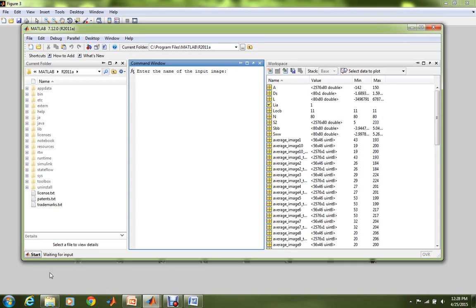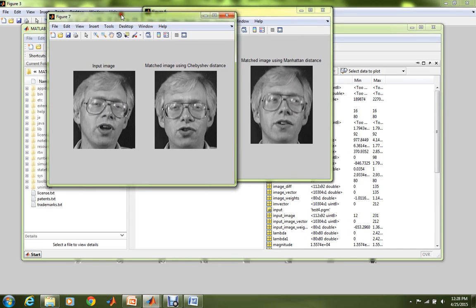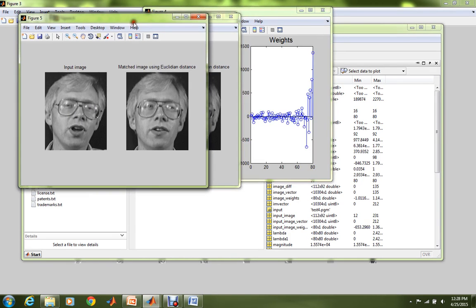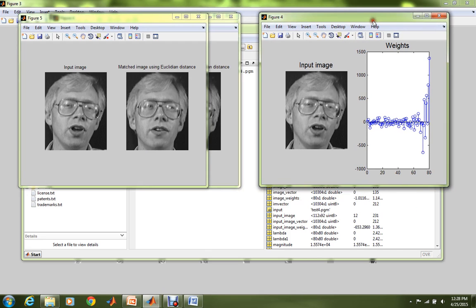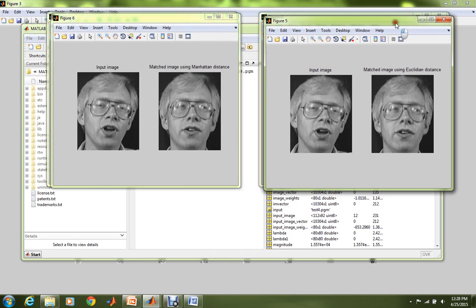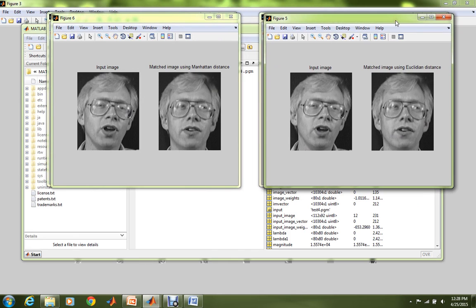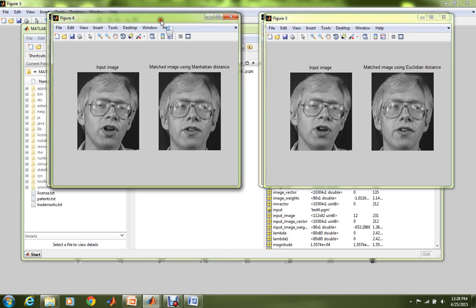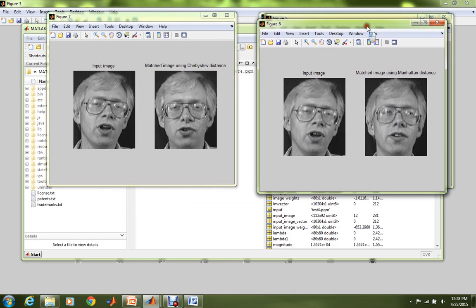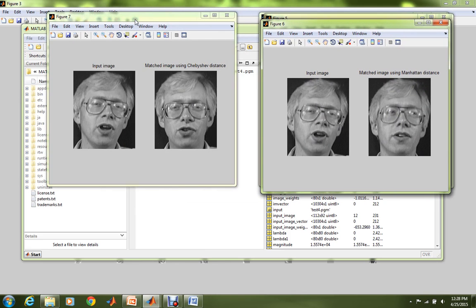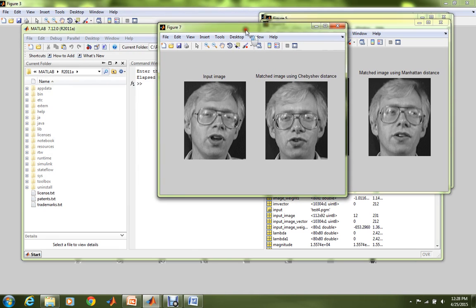The program now requires us to enter the name of the image that needs to be recognized. Say I enter test4.pgm. As you can see, Figure 4 represents the input image and the weights. Figure 5 displays the input image and the image that it has matched using the Euclidean distance metric. Figure 6 displays the input image and the image that it has matched using the Manhattan distance, while Figure 7 displays the input image and the image that it has matched using the Chebyshev distance.